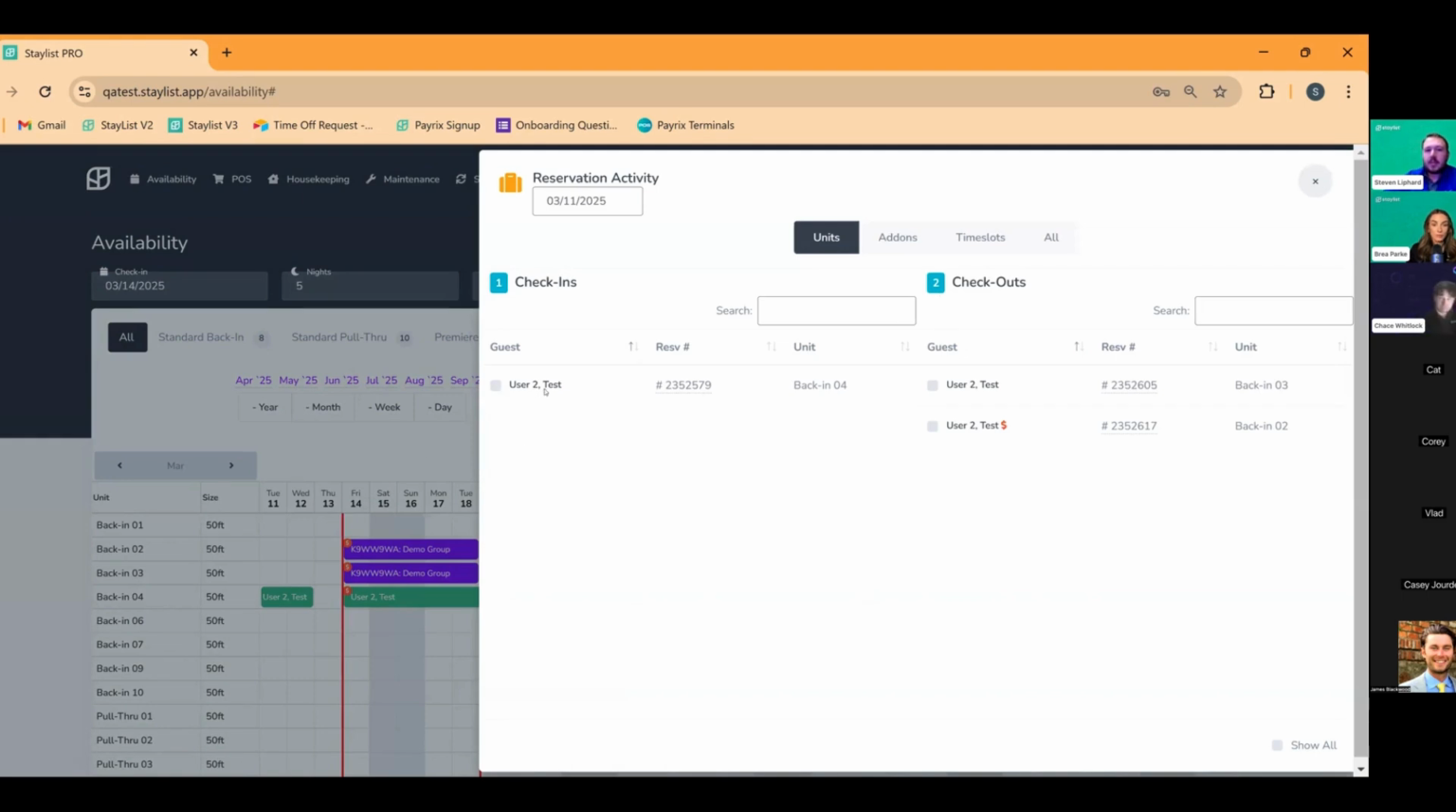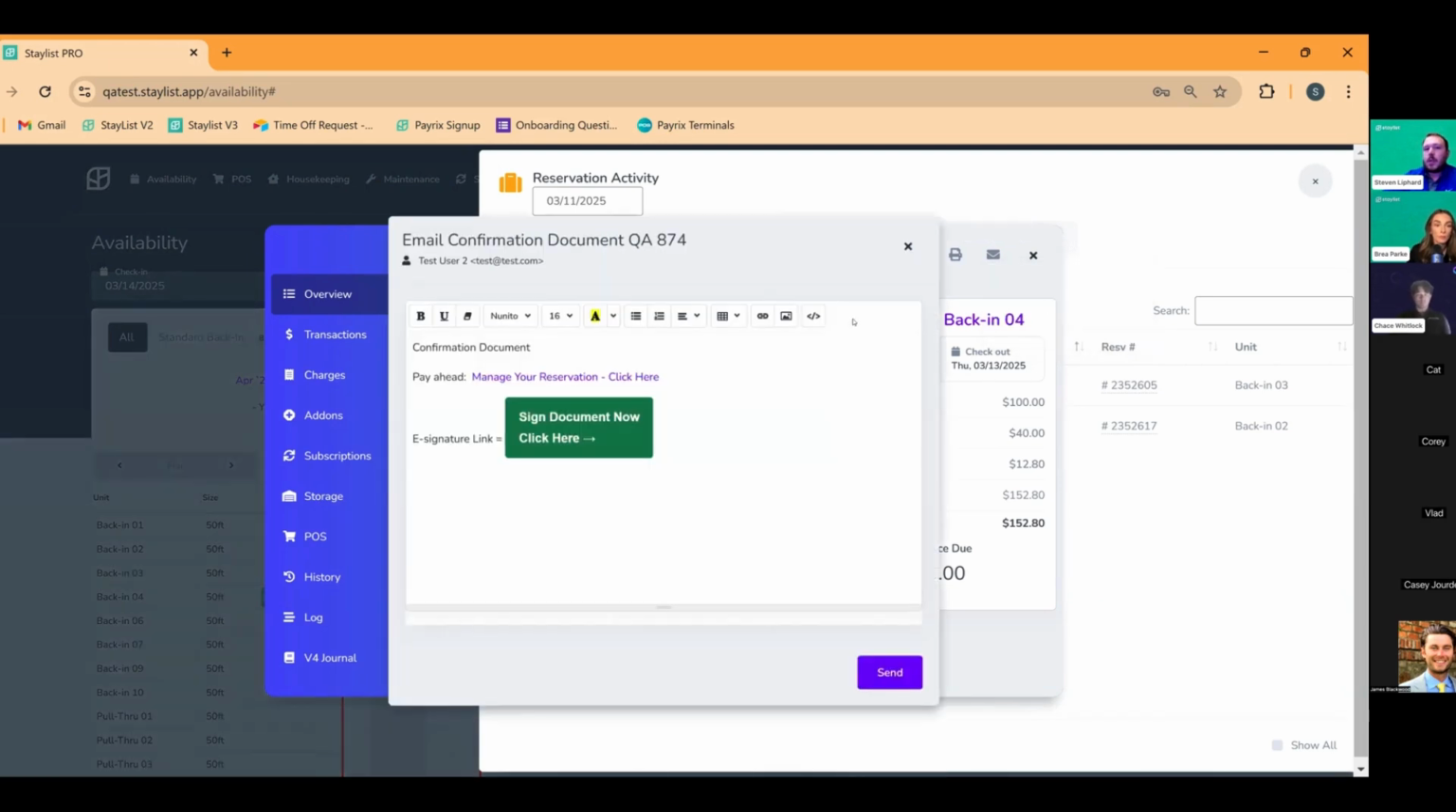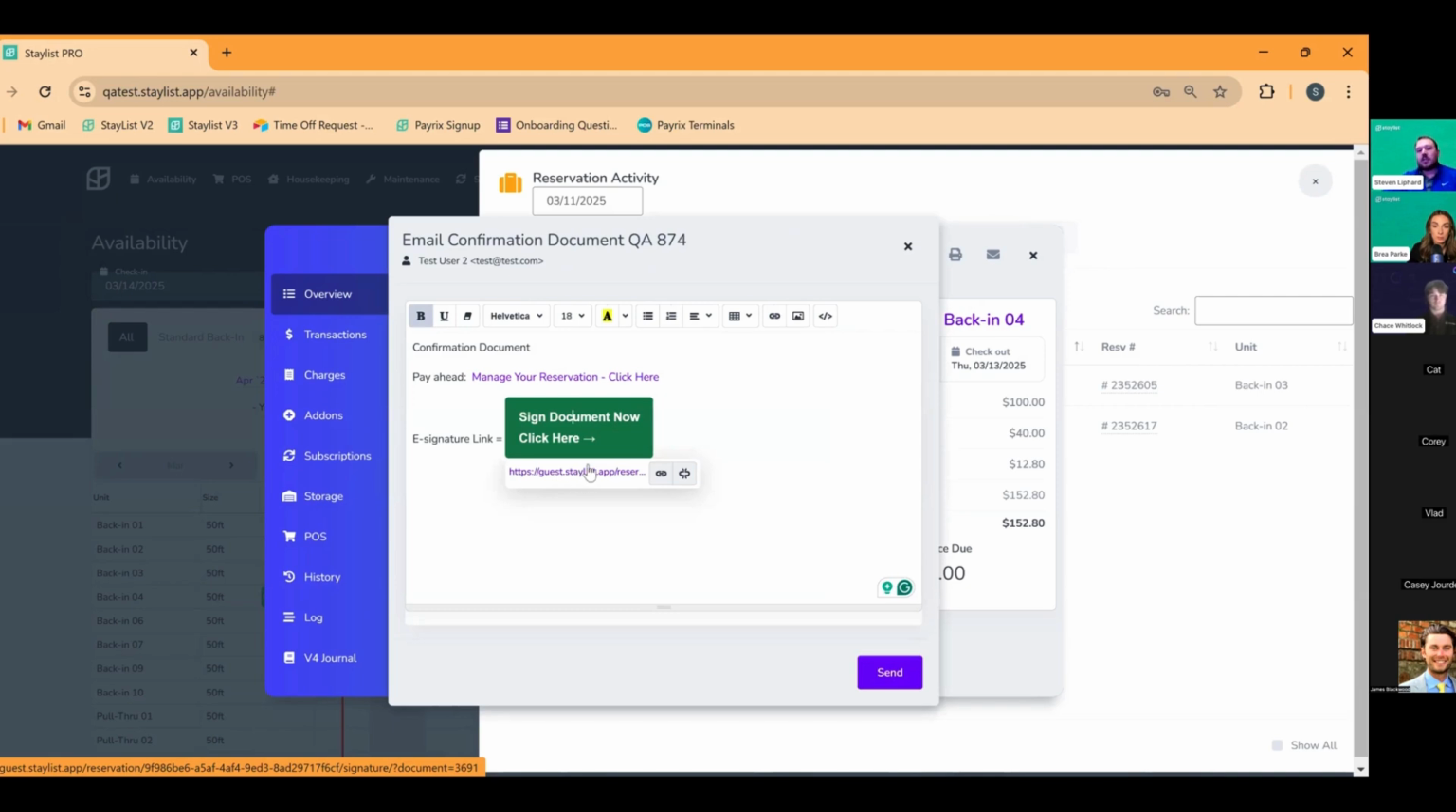So let's take this test user here, for example. They're checking in today. We can click this reservation. We can click on the email or print. It doesn't matter which one you prefer to use. It's at preference. I prefer email. I feel it's a simpler way. And you can click on their confirmation document. So it brings it up here. So you have the e-signature link here. If you click on this, you can click on the guest signature here, and that's going to take you to the signature to allow them to sign right there in front of you.